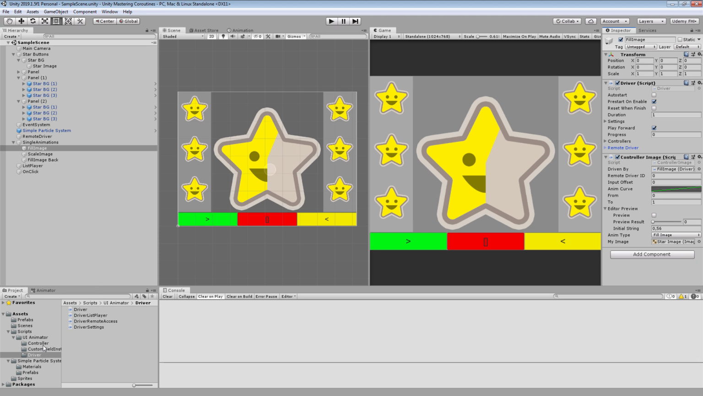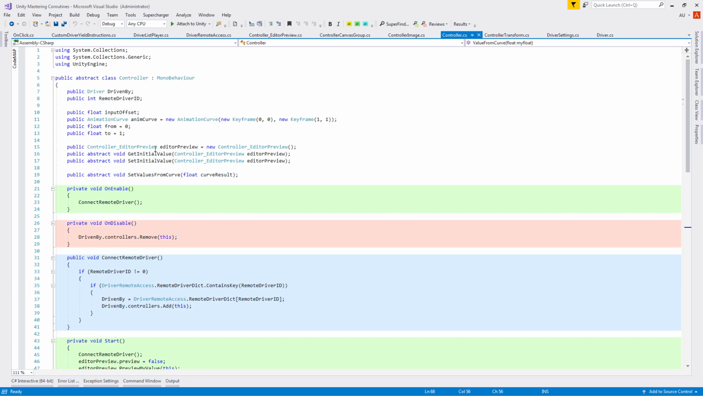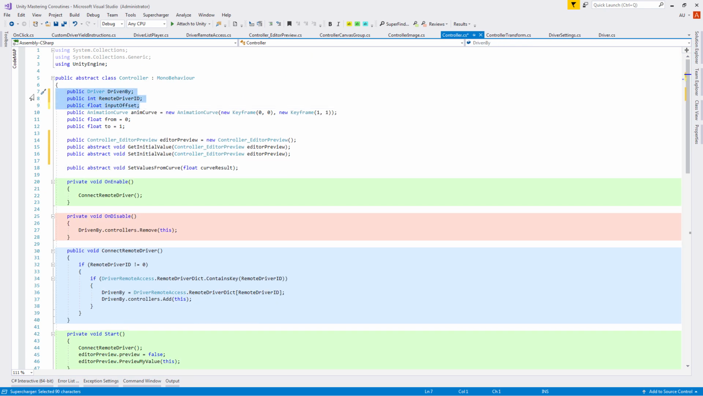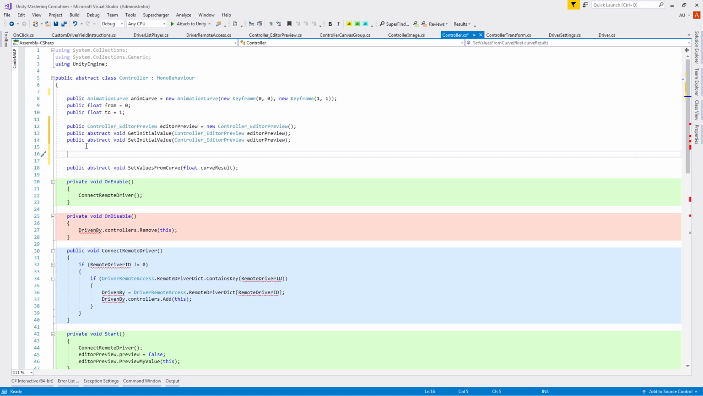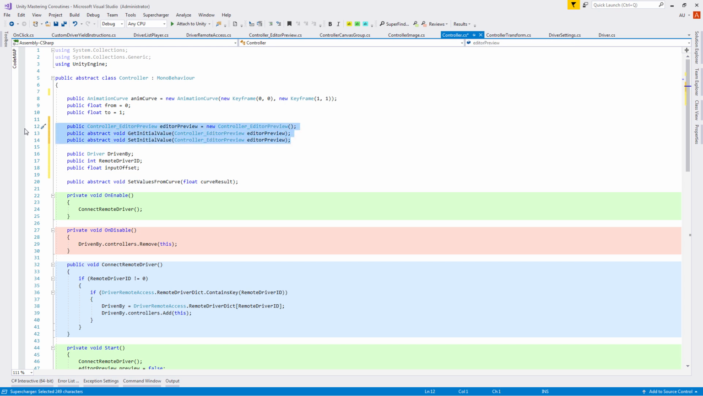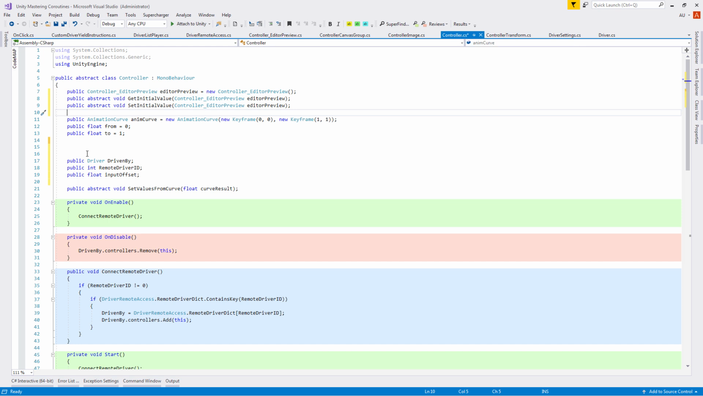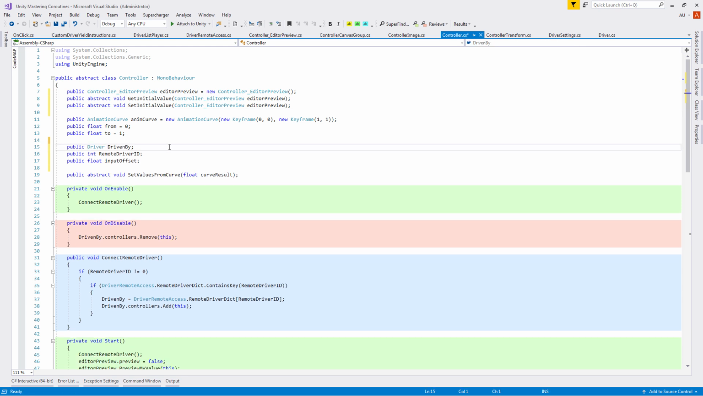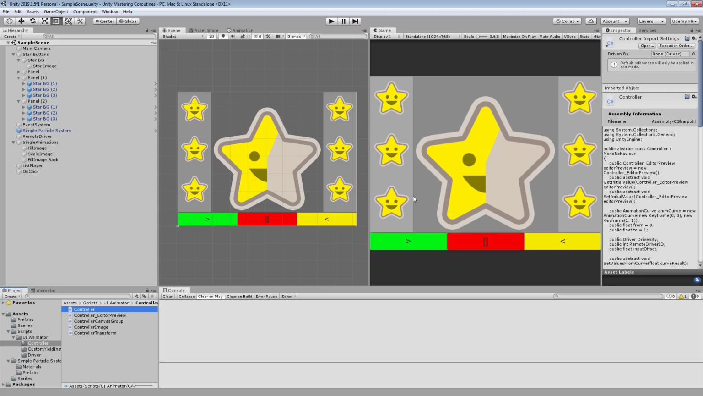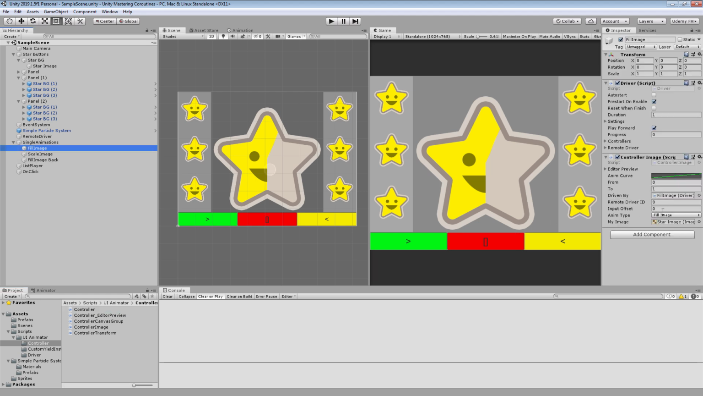Now let's open our controller folder, and let's open the controller script. Now select driver by, remove driver ID and input offset, cut them, and let's move them down. Then select our editor previews tab and also move it up. Save the file, and let's check how it looks in the editor. And I will prefer this layout now.